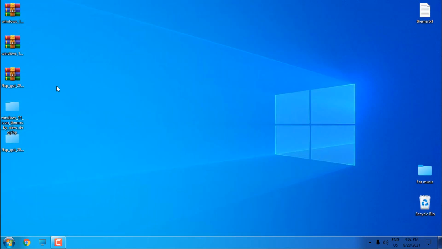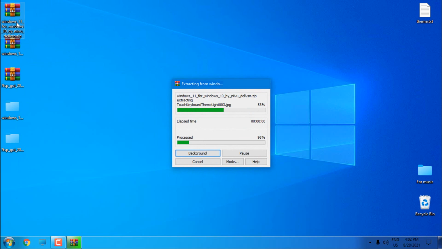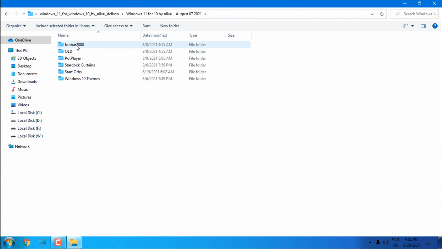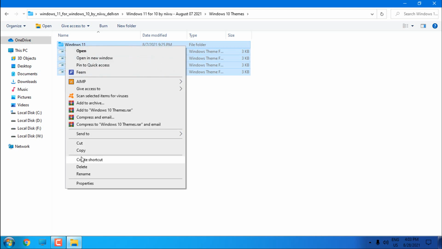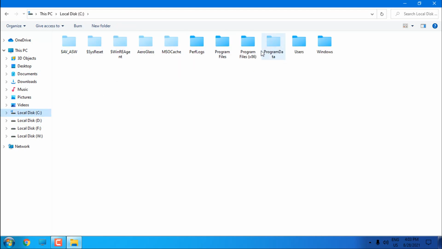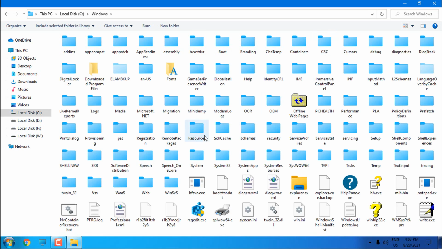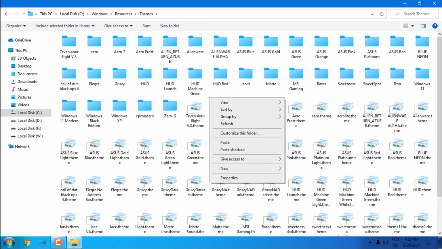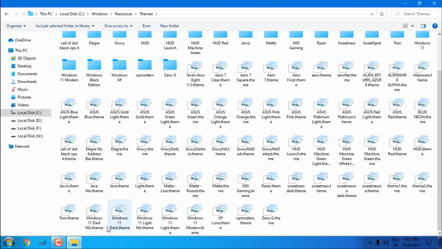Okay, now the last step to do is to install the theme, extract the files from the WinRAR to the folder. We have some skins here. We have start orbs, and here we have Windows 10 themes. Select all of them, copy local disk C, Windows, resources, themes, and just right click and paste it. I'm not gonna do that because I have all of them.